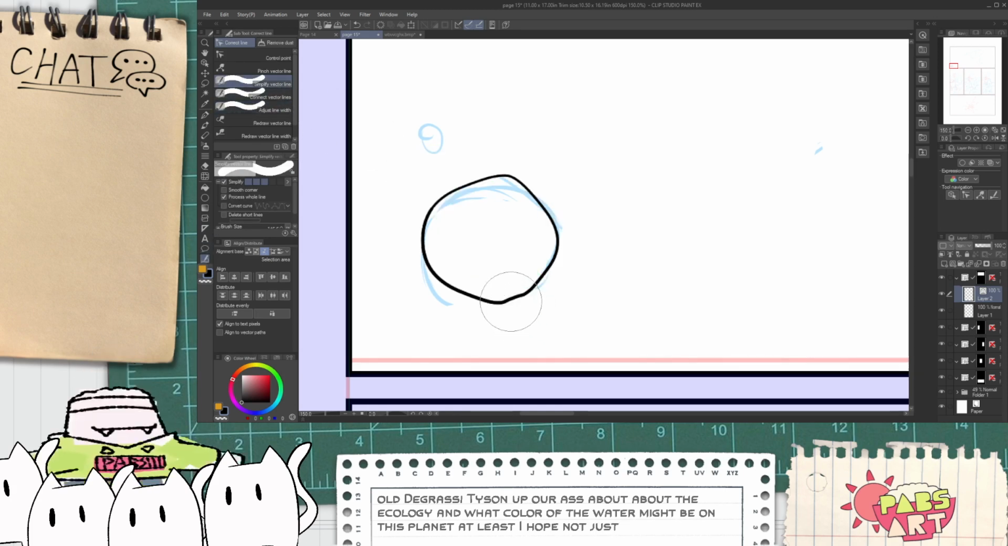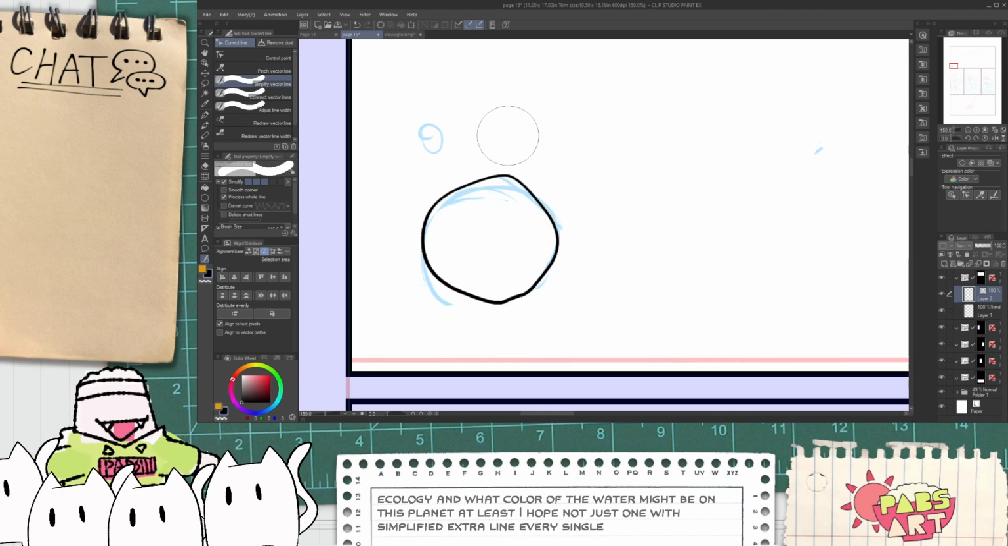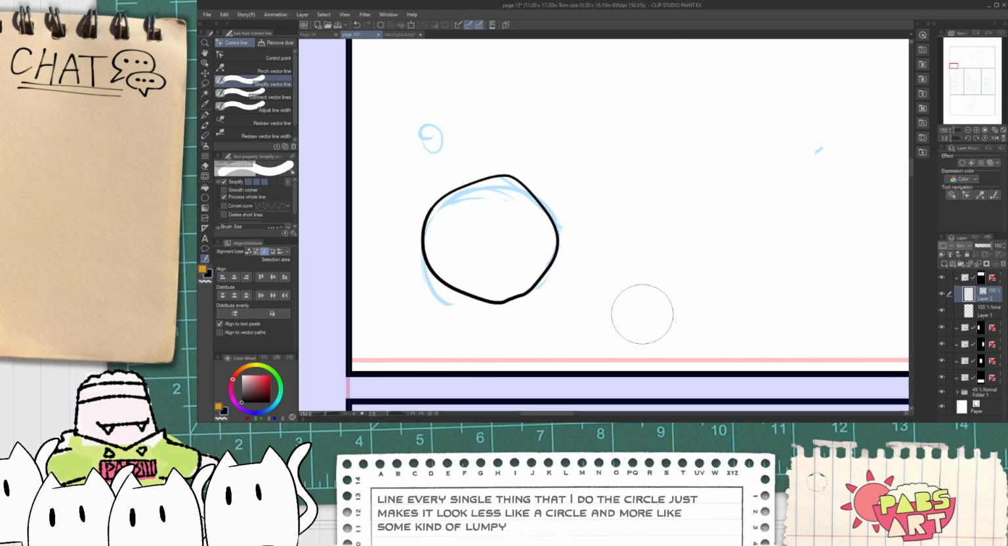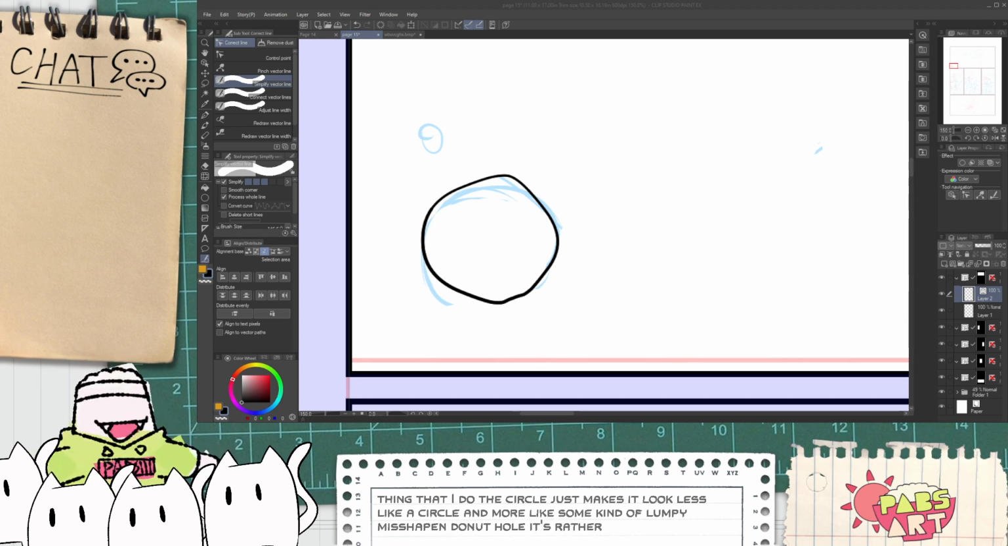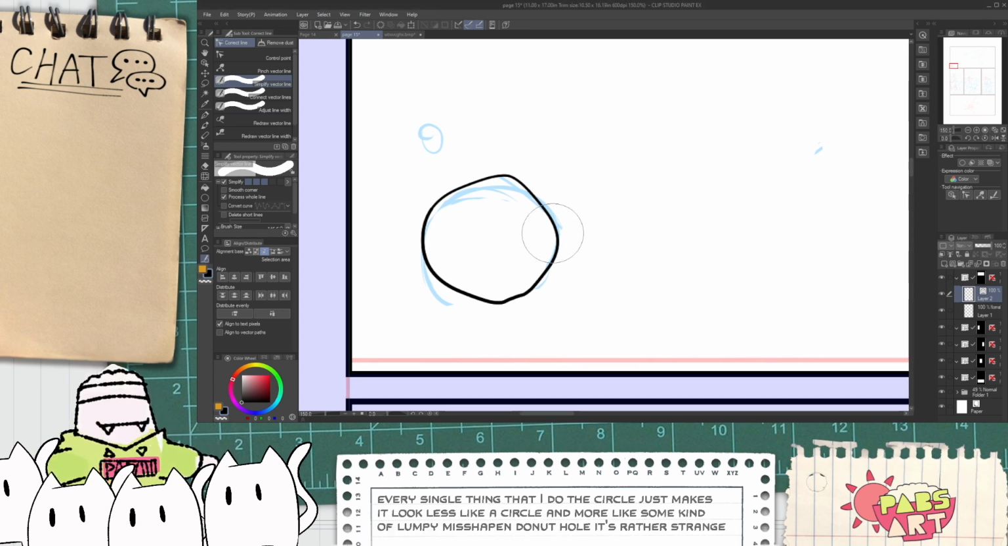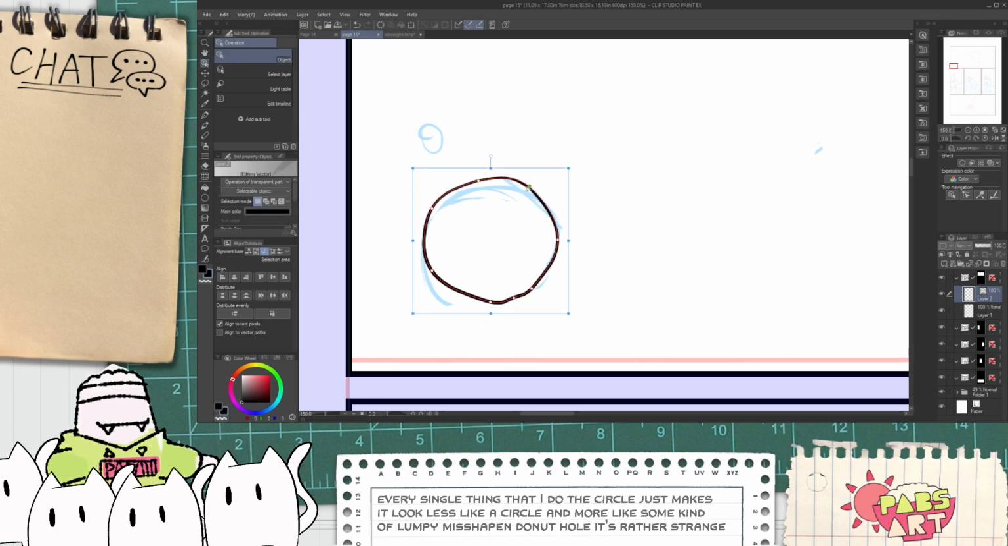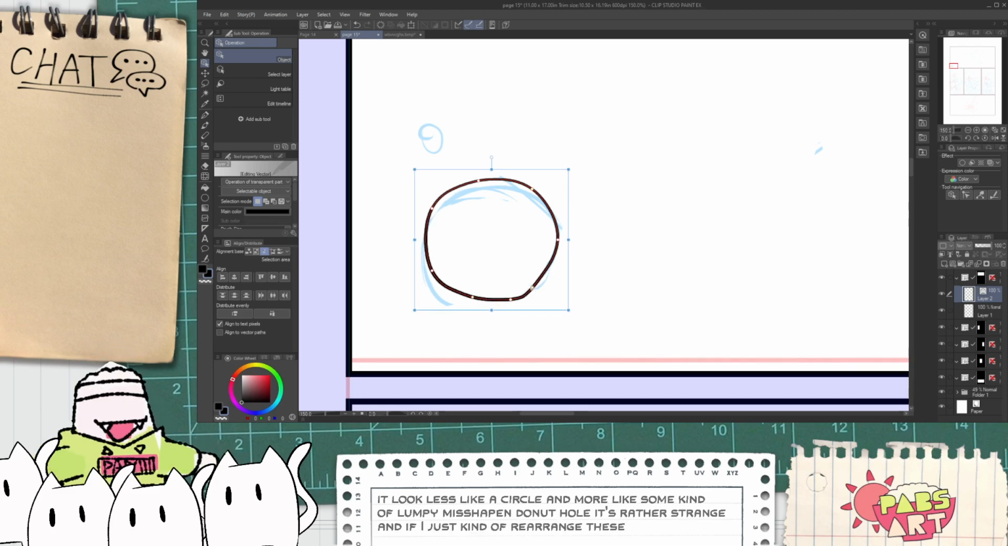Just line width, simplify vector line. Every single thing that I do to the circle just makes it look less like a circle and more like some kind of lumpy, misshapen donut hole. It's rather strange. Maybe if I just rearrange these lines to make something approximating a circle, nobody will be any the wiser.